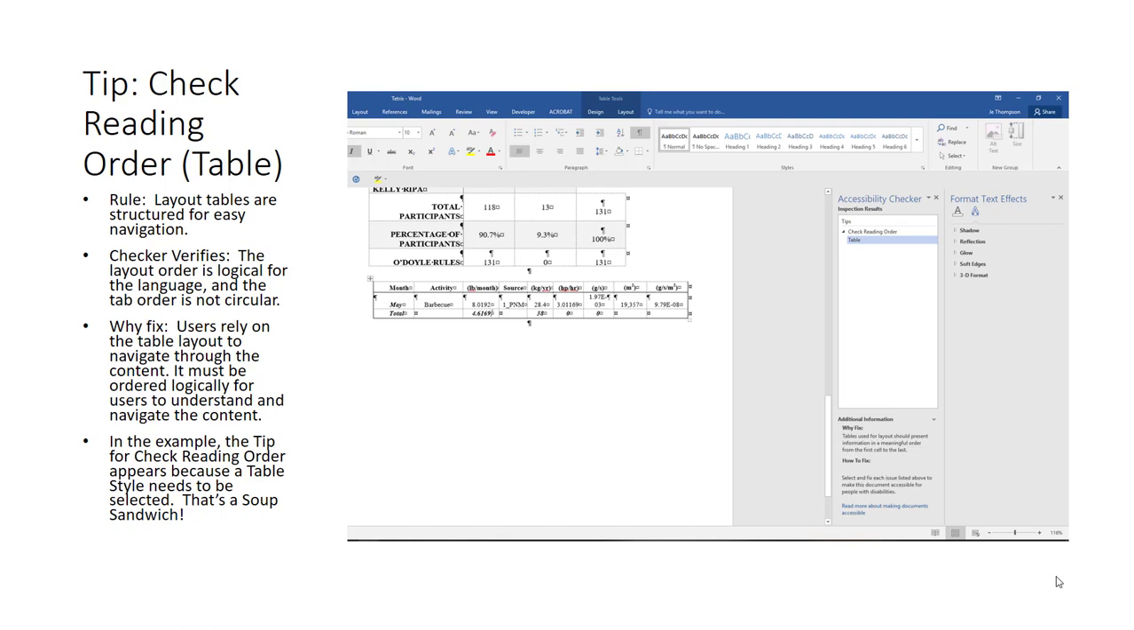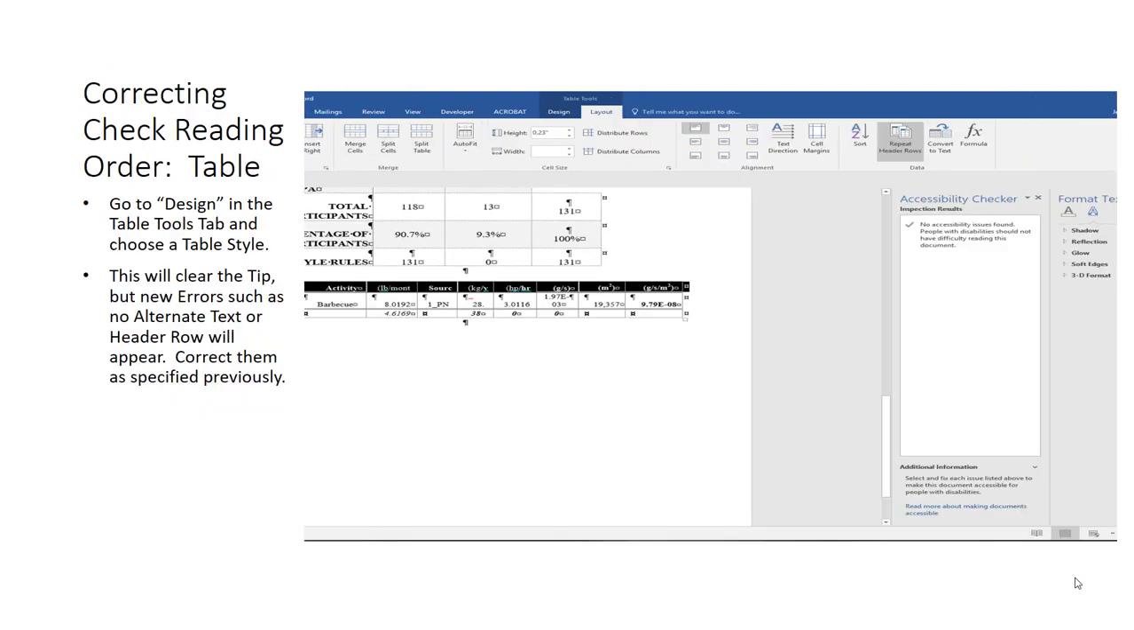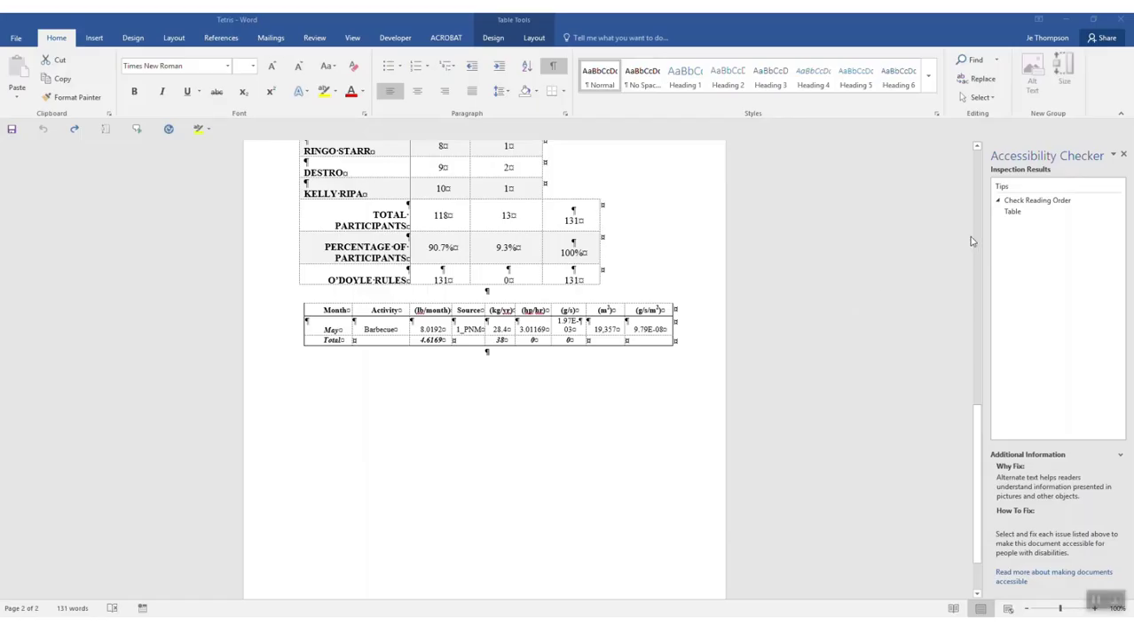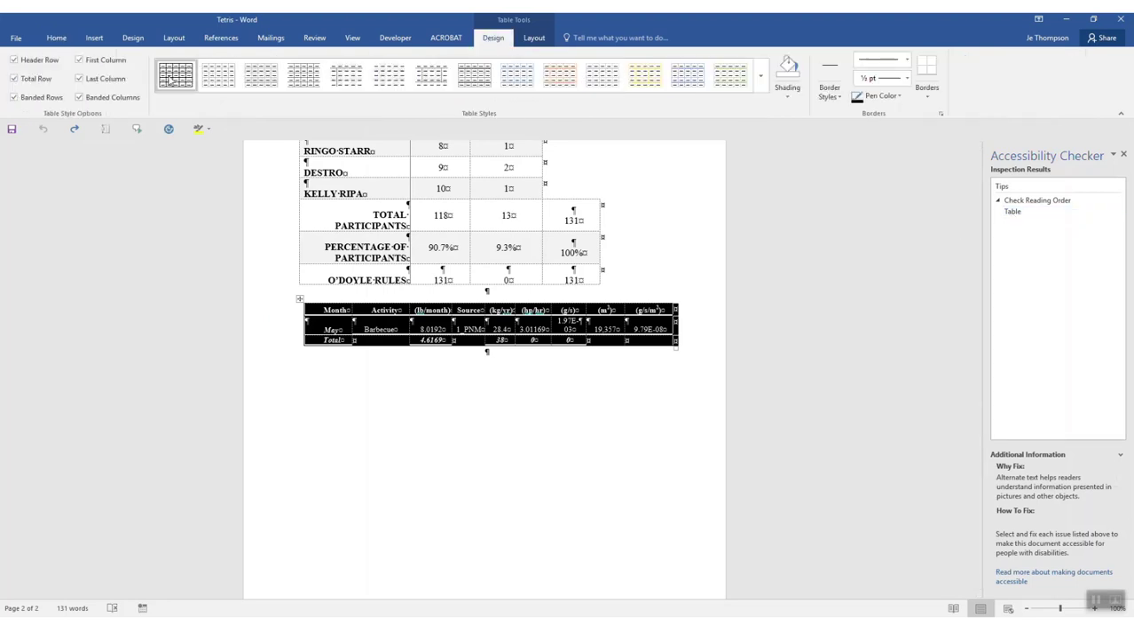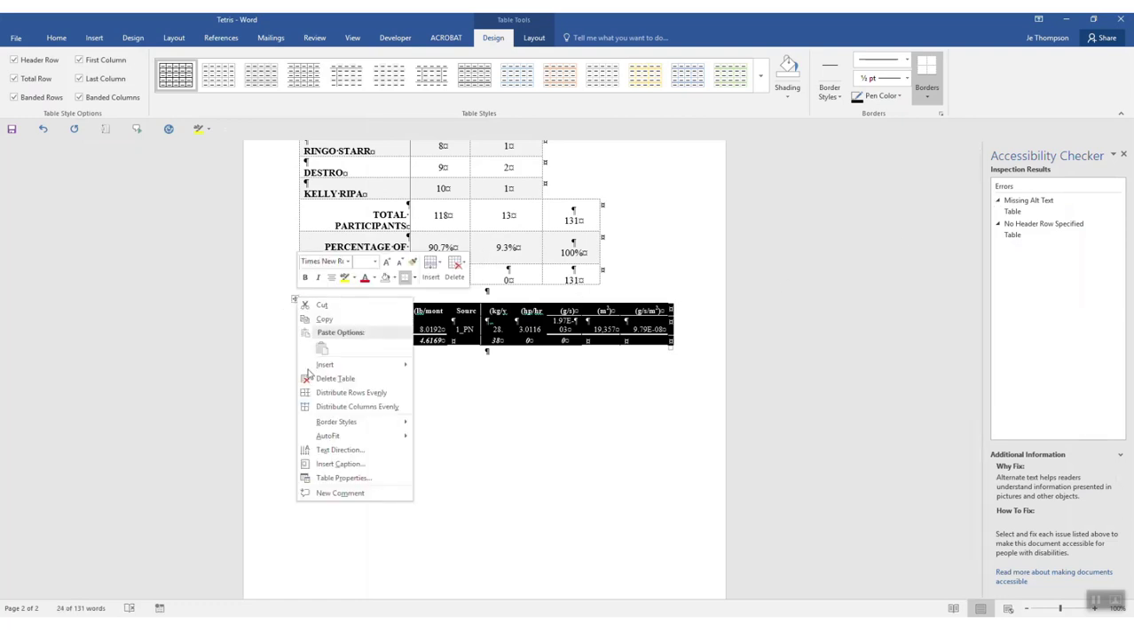That's a soup sandwich. Correcting check reading order. Table. Go to Design in the Table Tools tab and choose a table style. This will clear the tip, but new errors such as no alternate text or header row will appear. Correct them as specified previously.